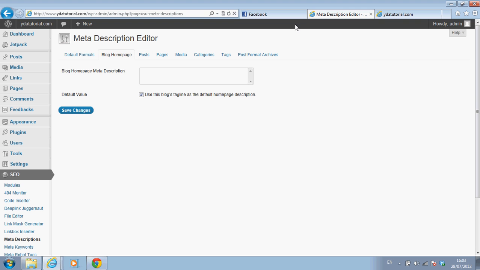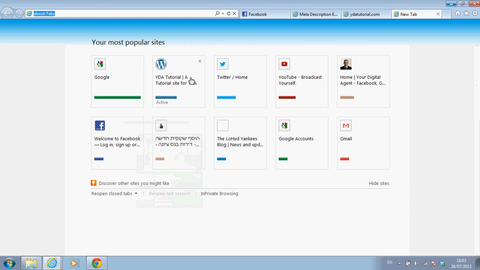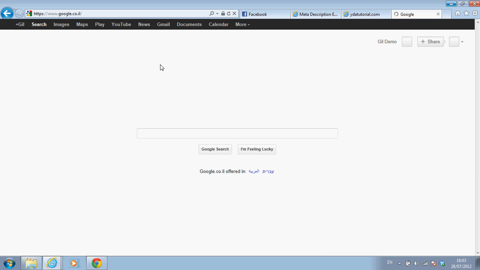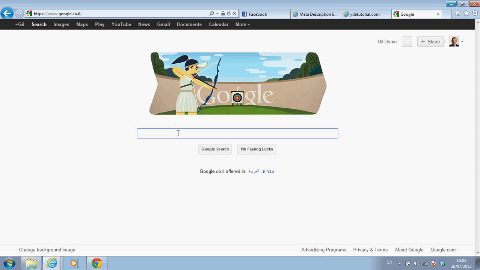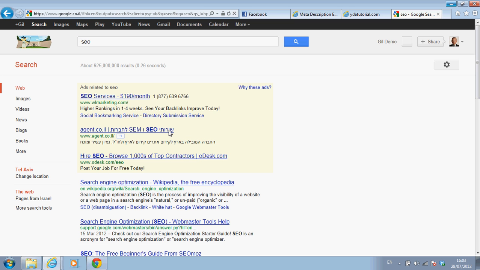Just to give you an example, what does it mean to have a meta description? So let's do something like this. Let's open another tab, go into Google and search whatever we want. It doesn't really matter what we want to search. Let's search the word SEO just for the fun of it. Okay, I'm going to highlight this for you. This is the meta description.